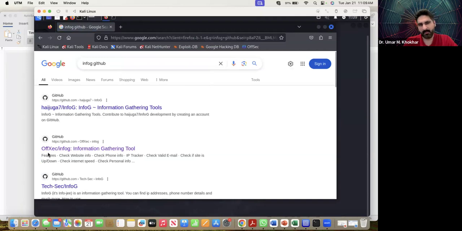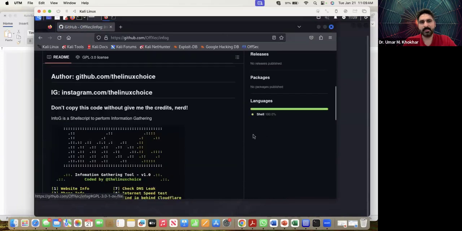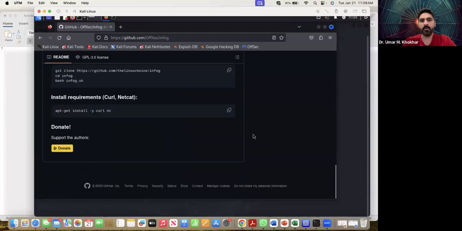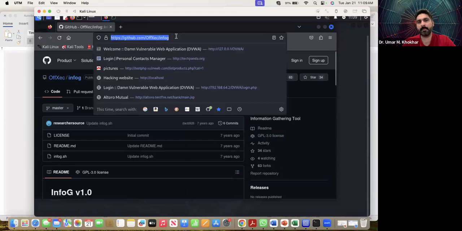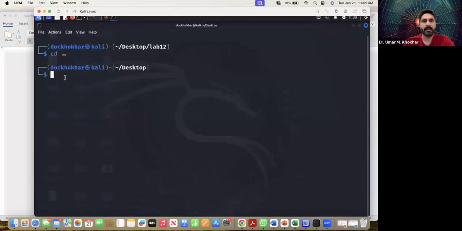Let me try this one. I have tried this one. Open it up. You're going to see this tool has been created using shell scripting 100%. This is how the tool is going to look, and it is an information gathering tool. Now, how can you download it? Very simple. You just copy the URL, minimize this, and type git space clone and paste the link.